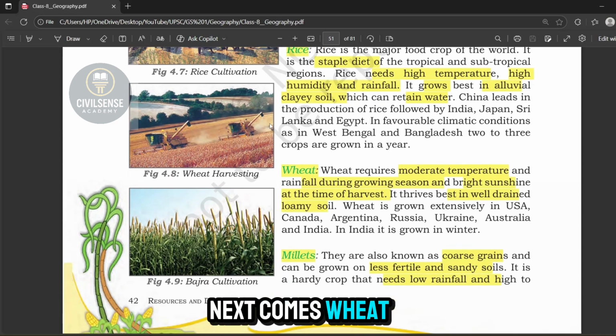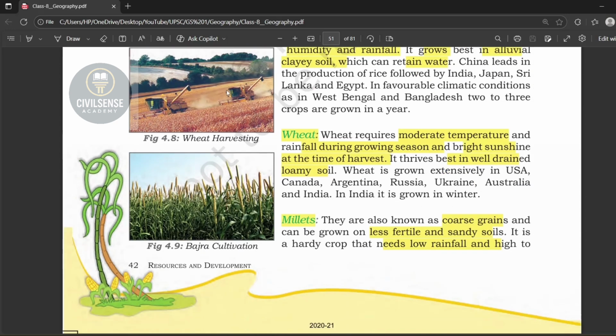Next comes wheat. Wheat requires a moderate temperature. UPSC might confuse you with high temperature, but that's not correct. Remember moderate temperature. It also needs rainfall during the growing season and bright sunshine at the time of harvest. It grows best in well-drained loamy soil.